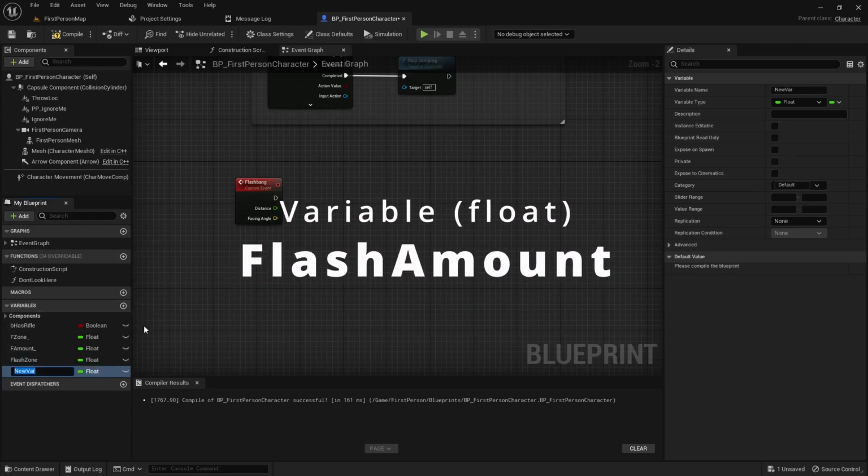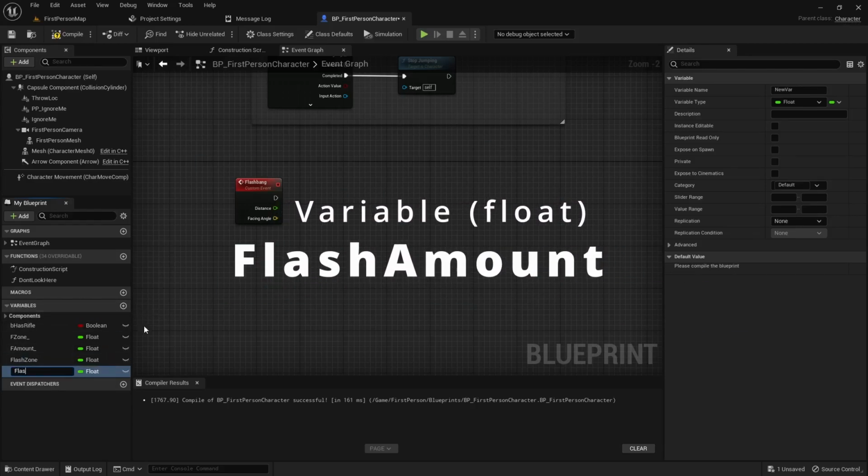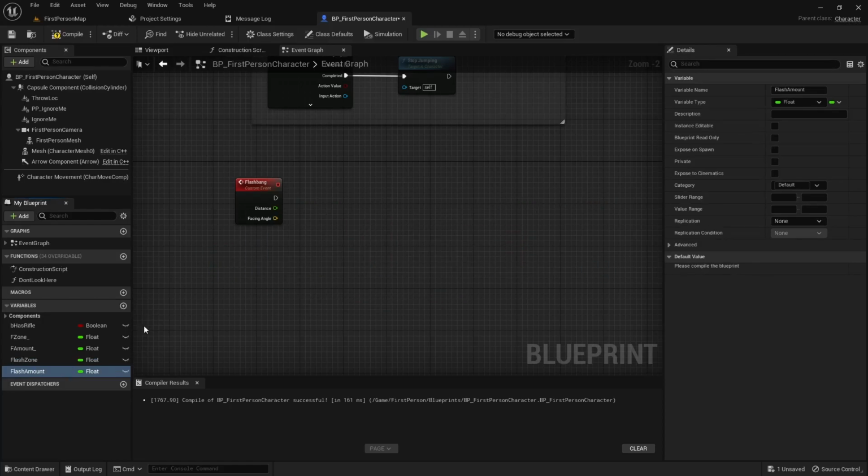The second variable we'll need is going to be the flash amount. This is going to give us the ability to get and set a scalar value so we can influence our material parameter to actually get the effect going. Once you have those created, hit compile and you'll have access to their values. For the flash amount, 0 is okay. The flash zone, try 500 starting off.